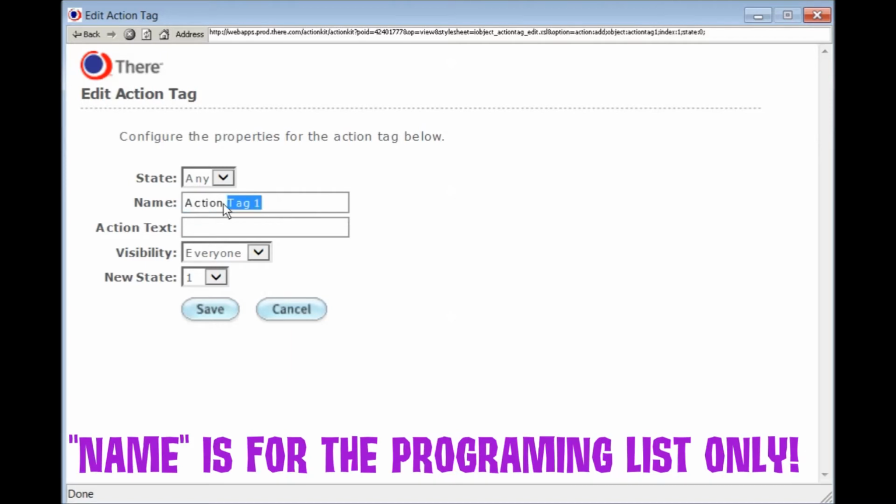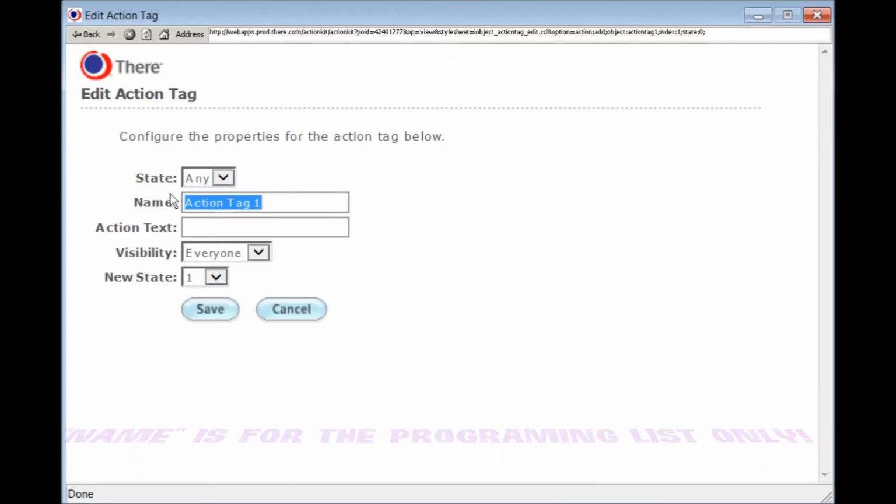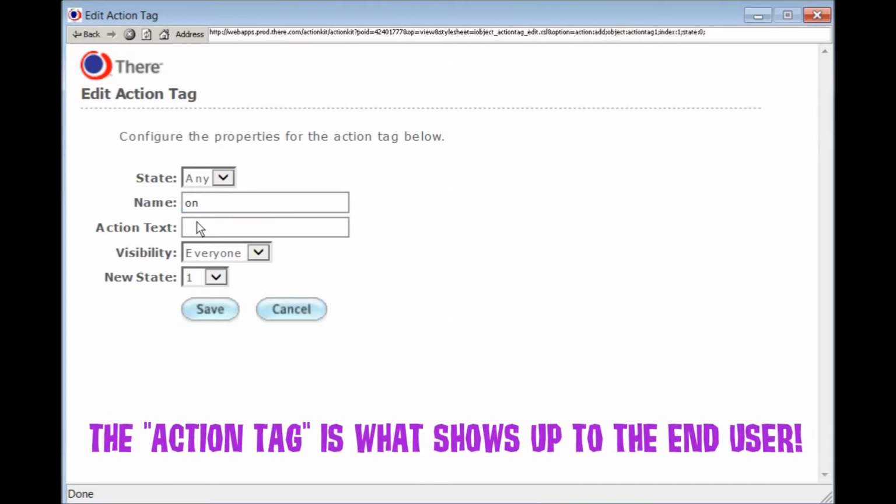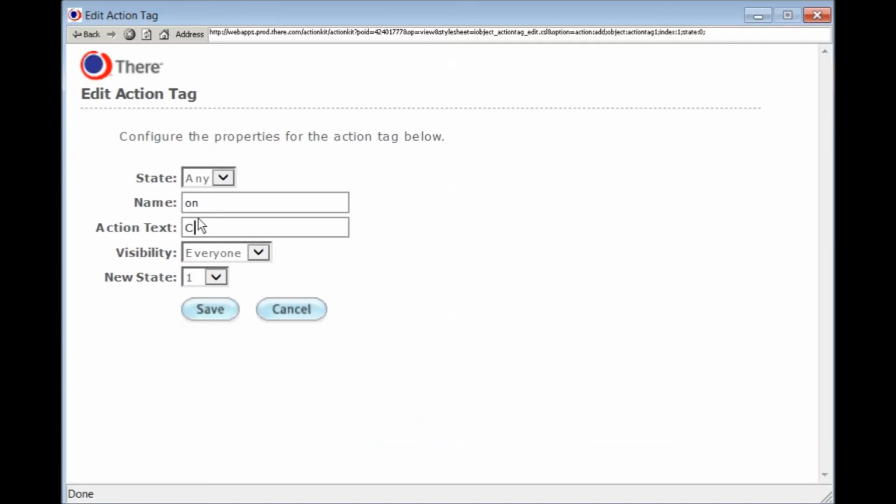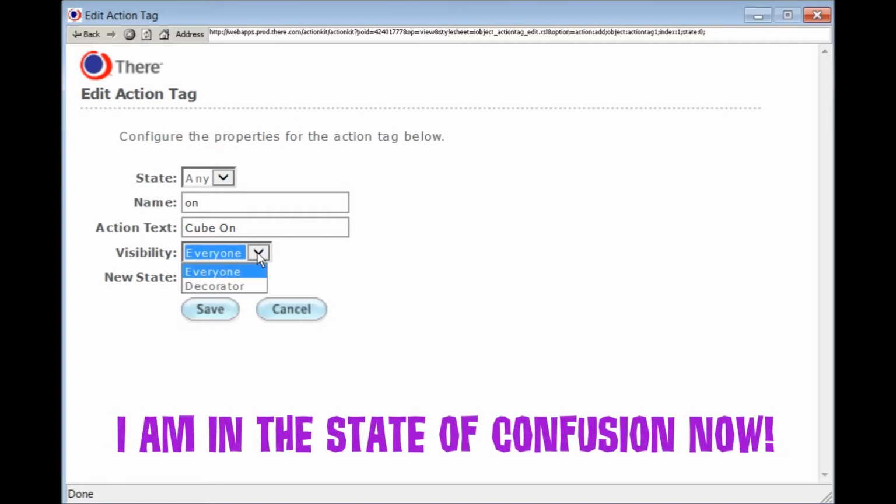Now this is your programming name. It's not actually what shows on the tag. That's the action tag. So let's name this also just cube on. Now you're limited, if I'm not mistaken, to 4 of these things. So you can only have 4 action tags visible at one time, though you could program it so you can see different action tags when the thing is in different states. You then get to pick whether it's visible to everyone or just the decorator. I'll just leave it to everyone.